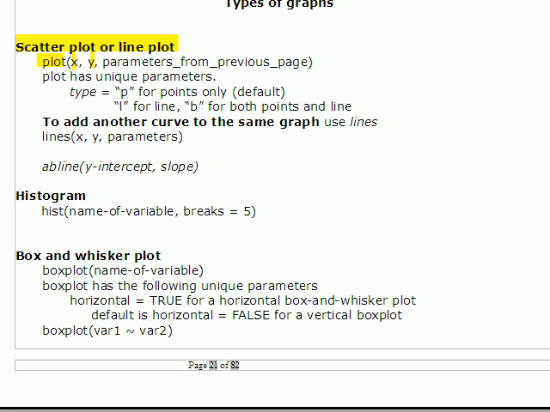Plot has this unique parameter called type, and if you say type equals p, that's the default. All you get are the points. If you say type equals l, you just get a line. If you say type equals b, in quotes, you get both points and line.